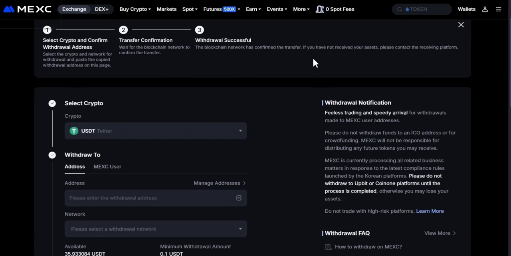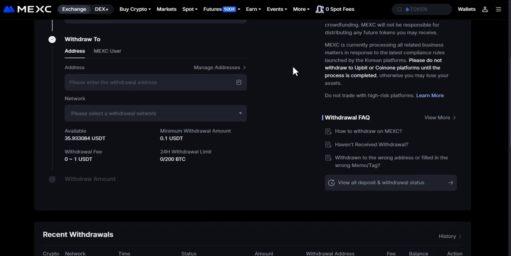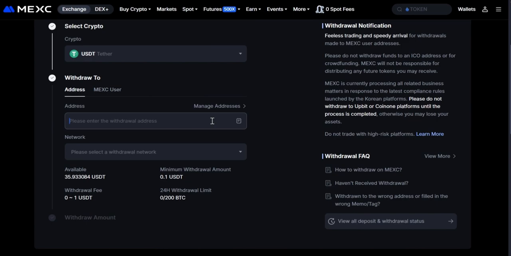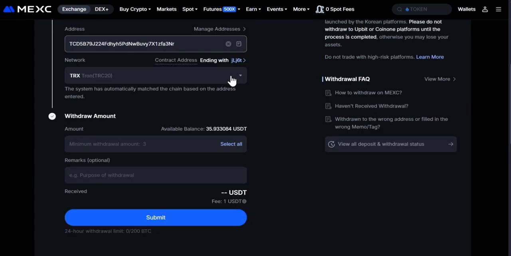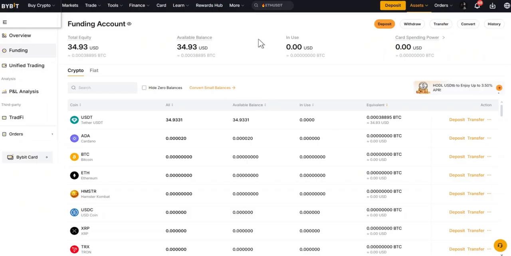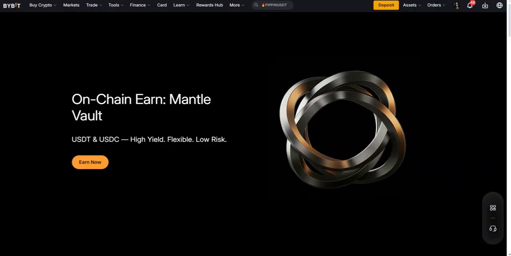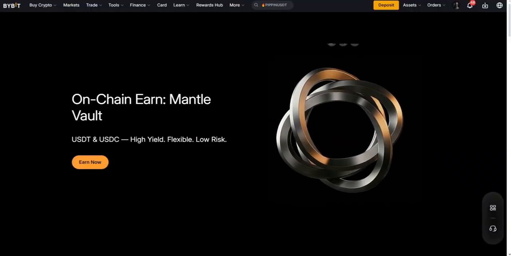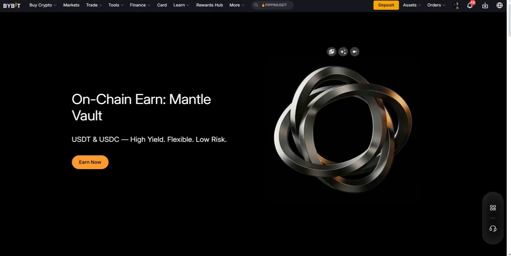Now open your external wallet or another exchange, paste the address you just copied, select the same network, in this case TRC20, enter the amount you want to send, and confirm the transaction. Within a few minutes, your funds will appear in your Bybit funding account wallet and you're ready to trade or activate bonuses.